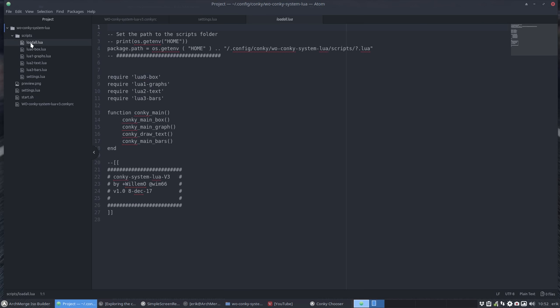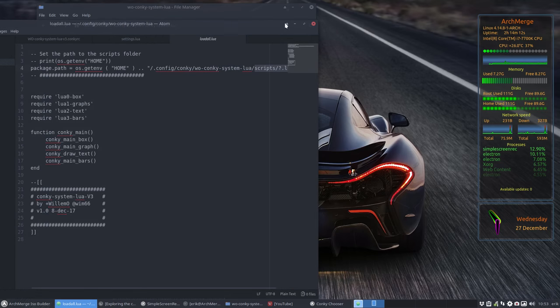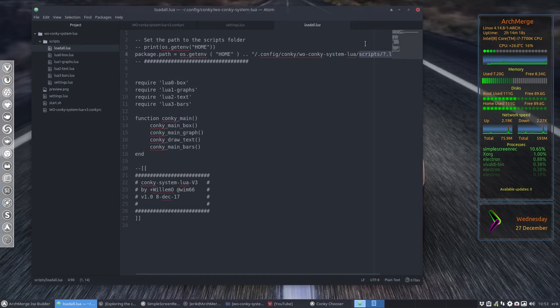So the setting is going to be read, and what else? It's going to load all the Lua, and it's going to check all the scripts in this script folder. Everything is going to be found or loaded, and we require four elements: the box, the graphs, text, and the bars. And it's going to load everything. These functions will be read from these files. So if we make it a bit smaller, sometimes tricky, isn't it? Let's get rid of that. I want to see this. So it's going to load a lot of stuff.